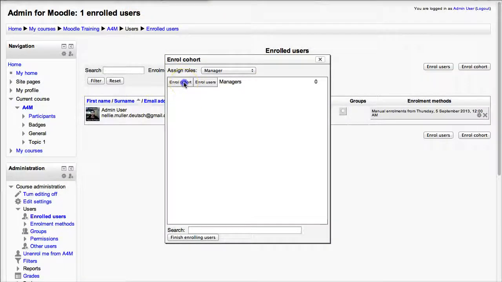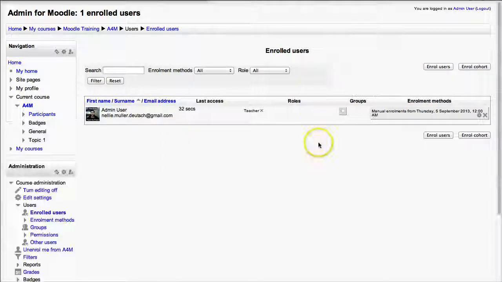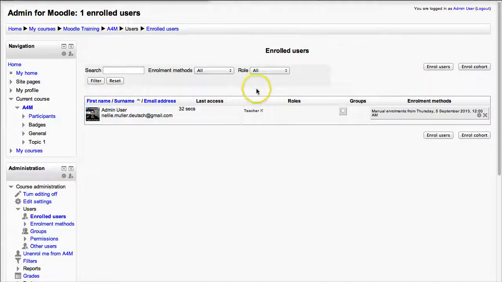So I'm going to click on enroll cohort, and then I don't have anybody here, of course, but if I had, I would be enrolling in bulk. You can try this out when you have a chance to practice as admin or as managers. Managers also have this capability.